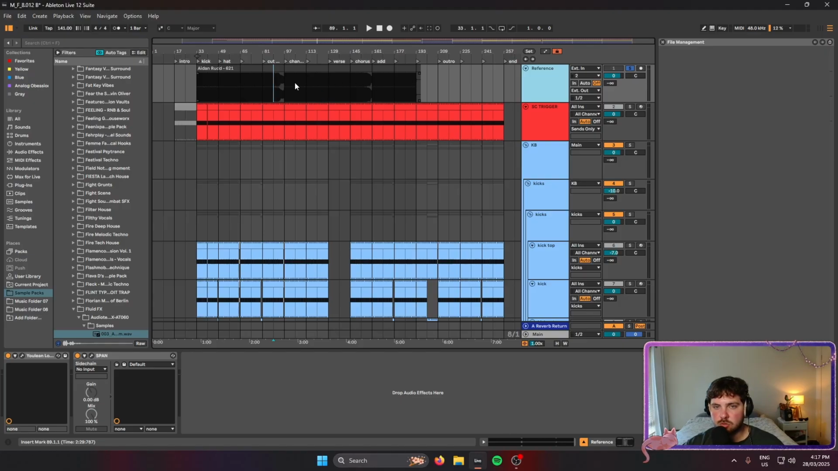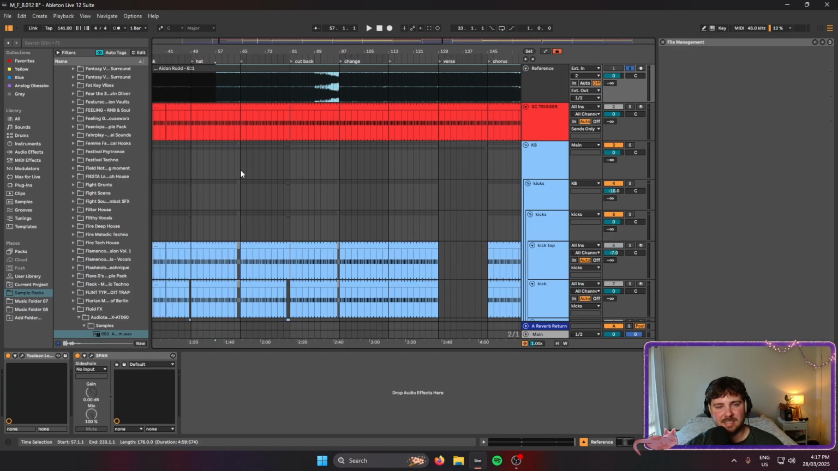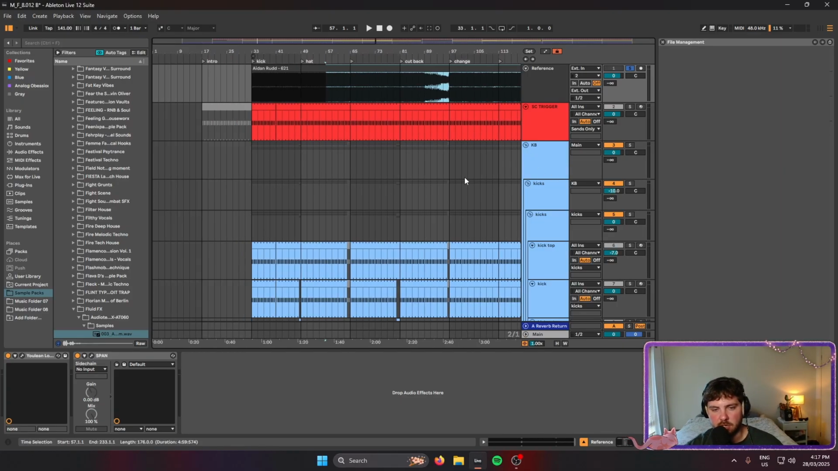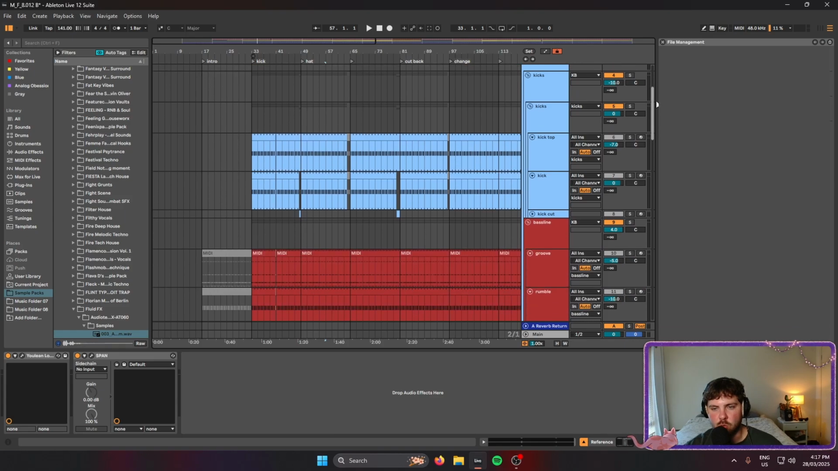But yeah, you just do that, make these locators. That's why I have them everywhere. Even when I don't use references, I still use the locators. I like to see the different chunks visually broken up. I'm a very visual producer. As you can see, everything's color coordinated.